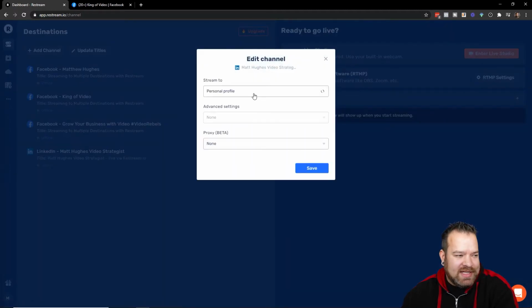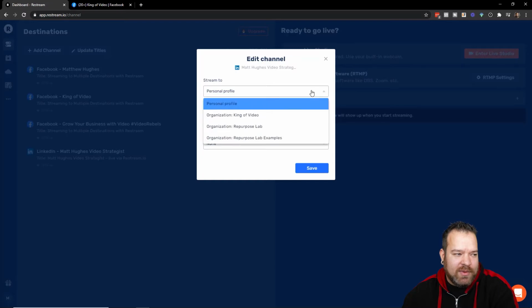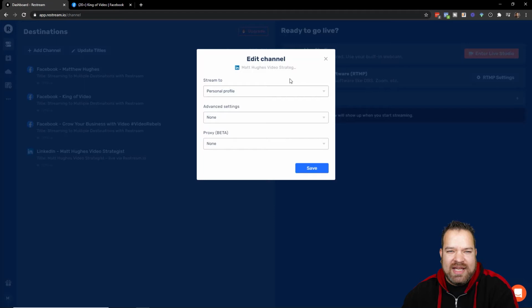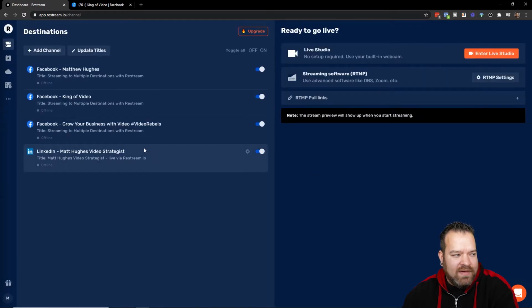And then you can see that it's given me the different options here. What do I want to go to? I want to go to my personal profile or the organization, the pages that I've got. Well, I'm just going to say personal profile. I've got some advanced settings, so I can set up an event. So it's a great way to schedule an event ahead of time and go live to it later on. And then I can press save. And it's now available to me in my dashboard. Now, don't worry that this toggle is on at the moment.